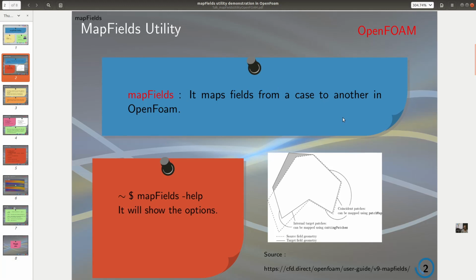So basically this utility maps the fields from one case to another case in OpenFOAM. When we have a simulated case, those fields we can use for another case. I will explain in more detail later on, and demonstrate how we can use this utility and how we can take the benefit of using mapFields.